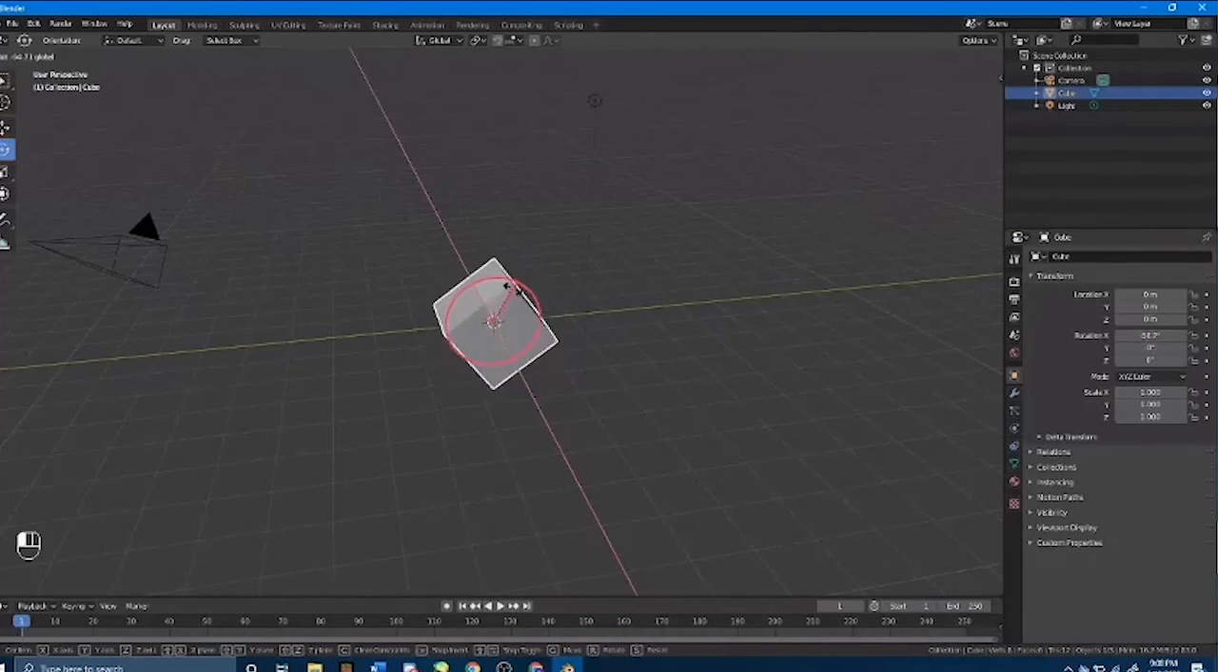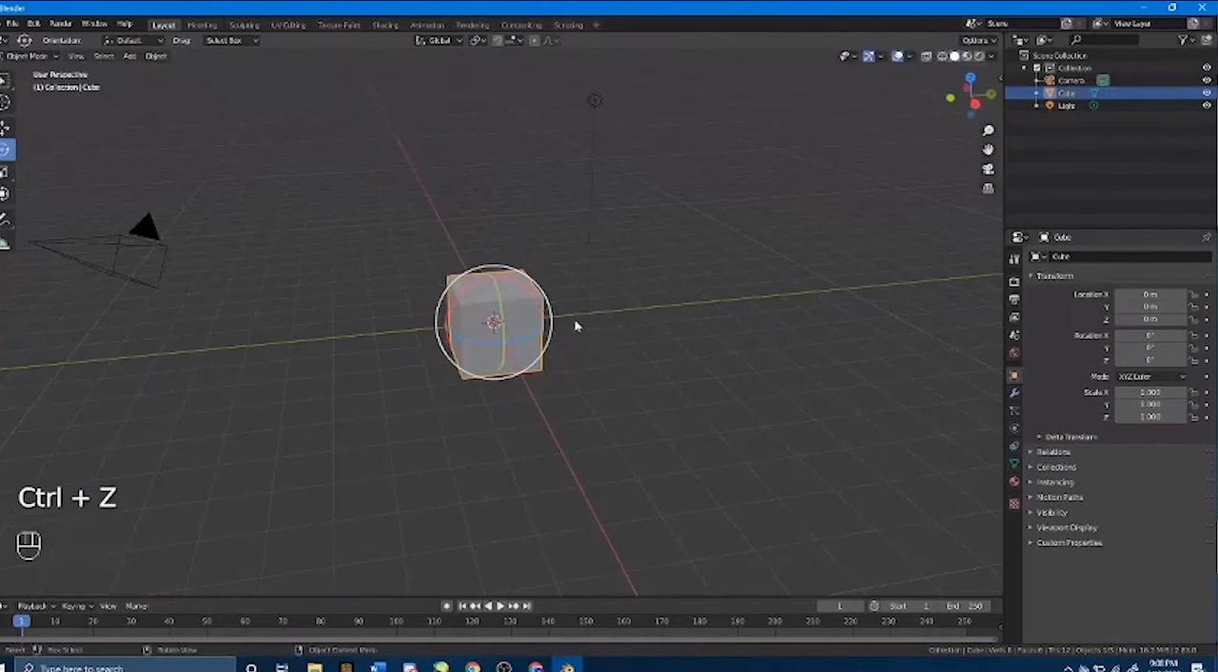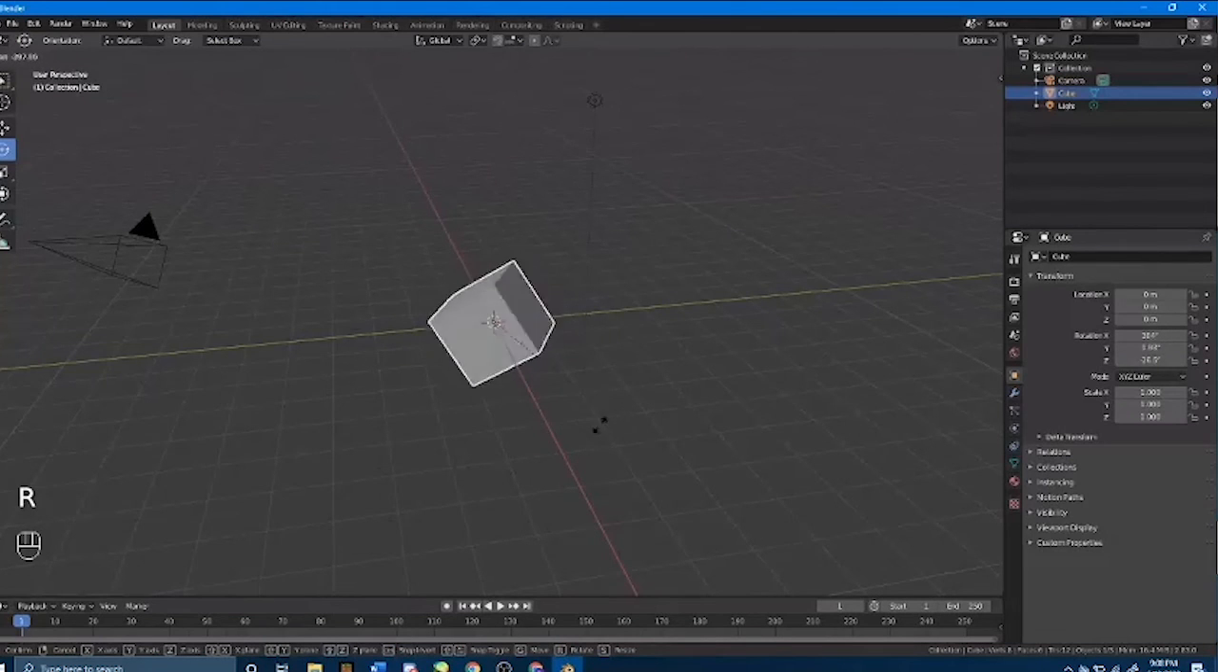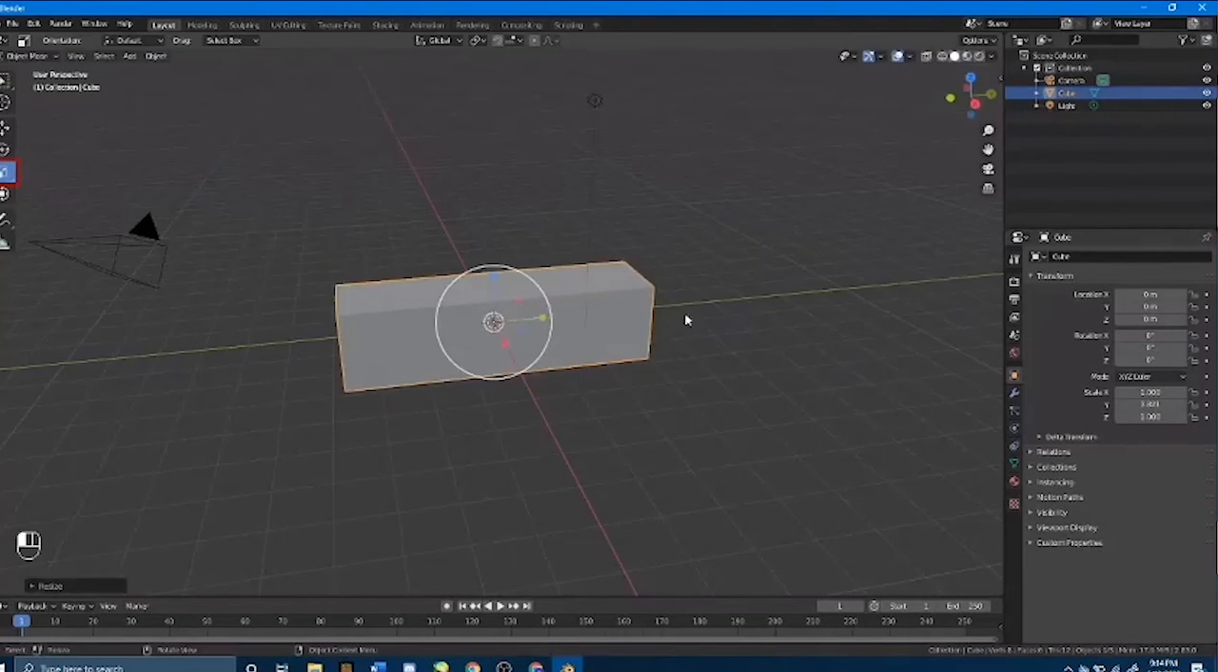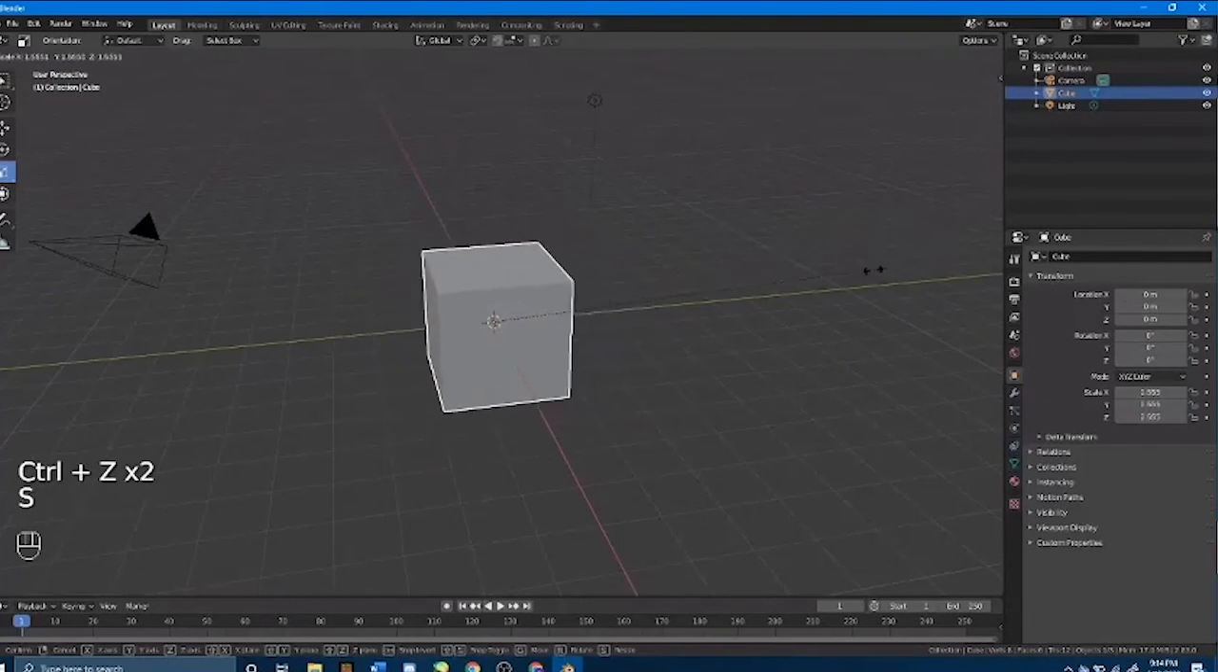You get these circles that surround your object. You can click and drag them either direction to rotate your object, or rotate them freely by pressing R. Next is the Scale tool. Pull on the boxes to scale the cube's different sides, or press S and pull your mouse to scale the entire object.